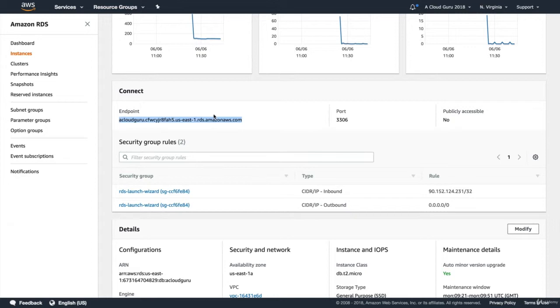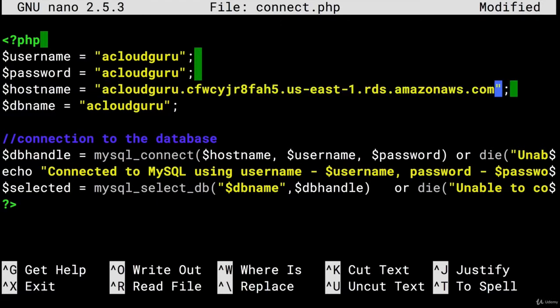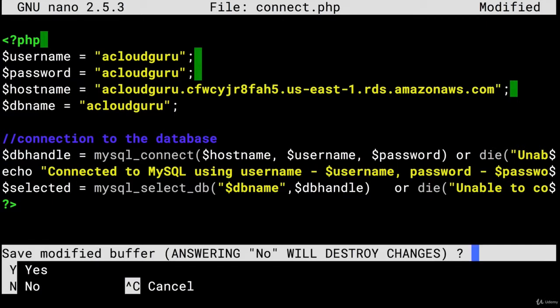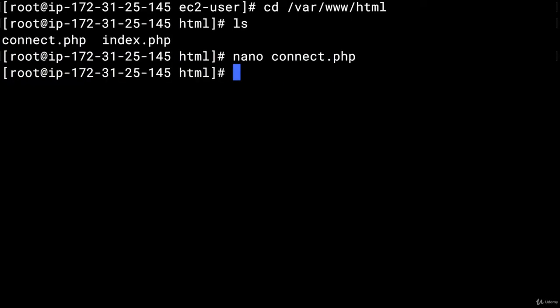Now let's go back over to our terminal window. So back in the terminal window, I'm going to paste that in here. So that is now my hostname. What I'm going to do is hit Control X, hit yes to exit, and then we're going to call it connect.php.